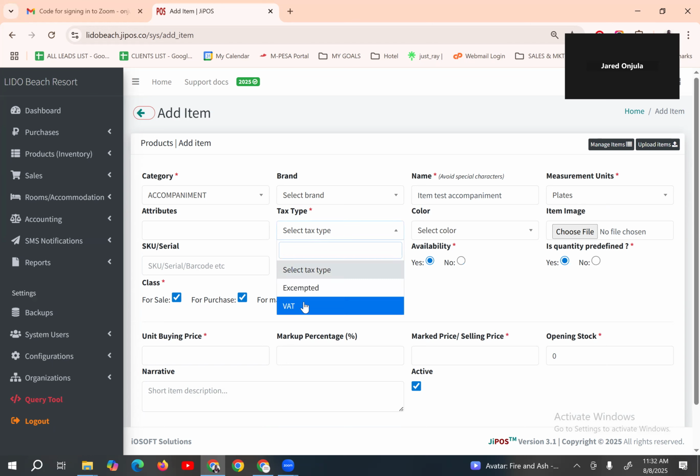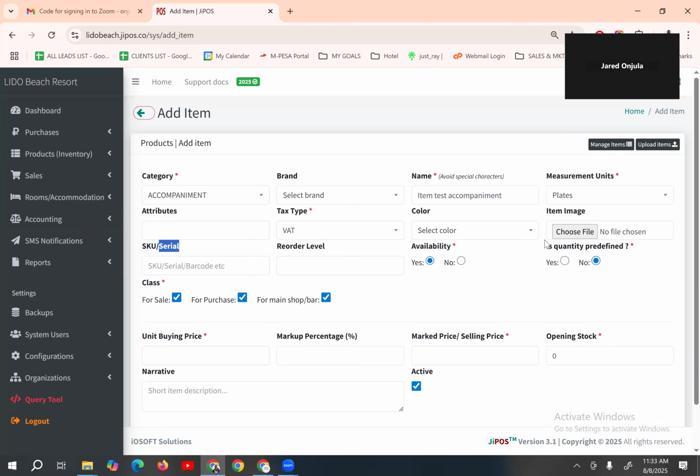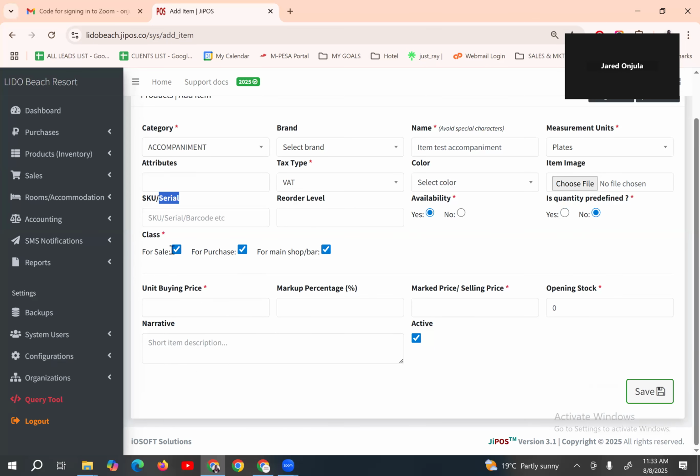Tax type, always VAT. Unless you don't want VAT calculations, which now you can put exempt, still fine. These other ones, just keep them. System will just put that in. I mean, give this item a unique SKU or serial number. These other ones you can just keep, and then this one just leave as it is, and then quantity predefined, this one put no.